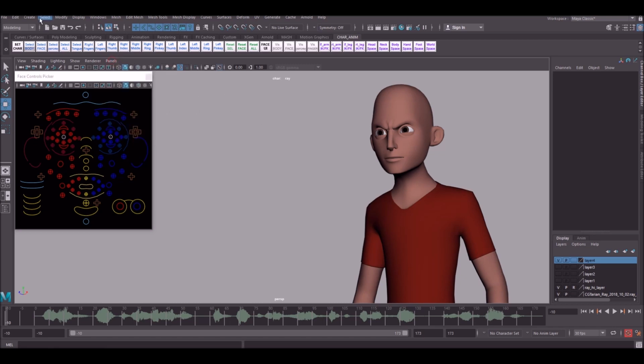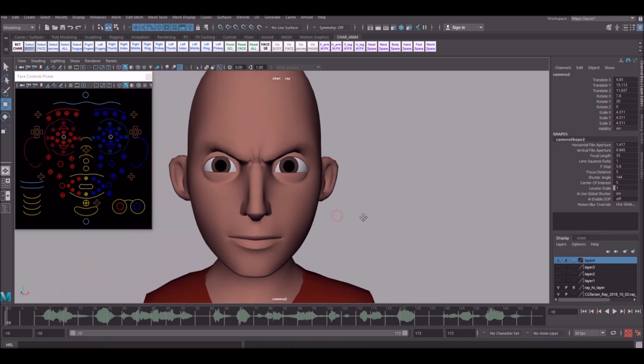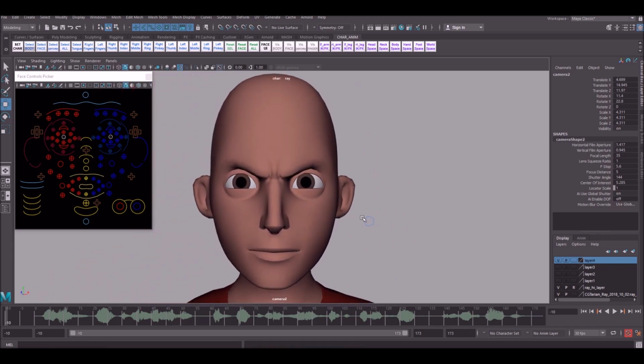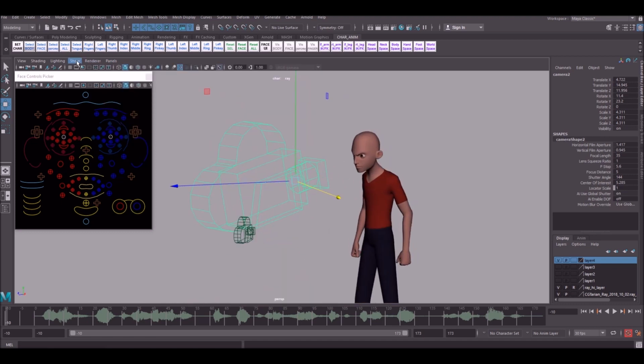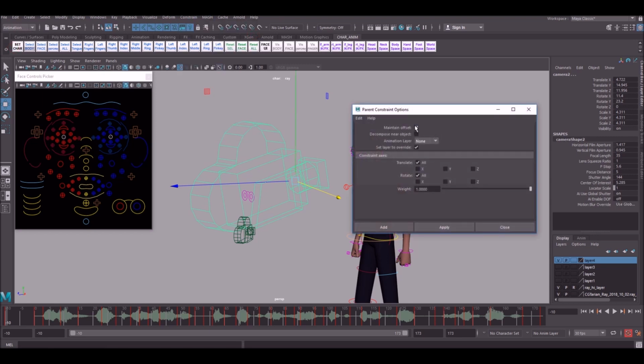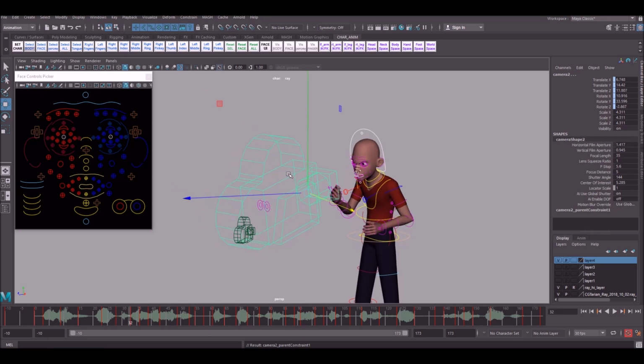Okay, so what I'm going to do first is create a camera. Now this camera's created, we can go to panels, look through selected to position it in front of his face. Something like that would be good. Now I'm going to go back to perspective and show his controllers. I'm going to select his head first, shift select the camera, make sure you've got animation here, go to constrain, parent options, make sure that maintain offset is on and everything is correct here, and add. And if we scrub along now, you'll see that it follows the head.